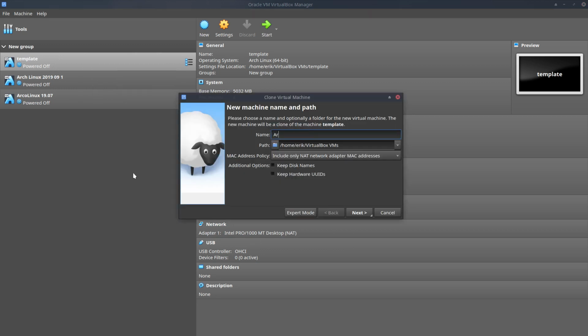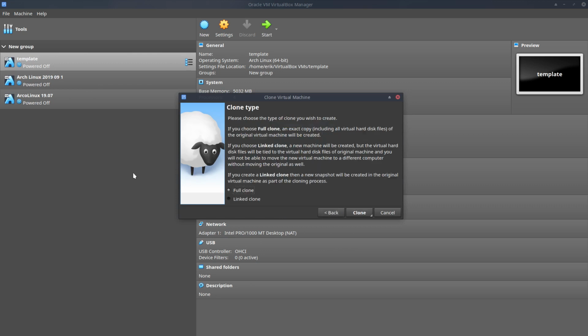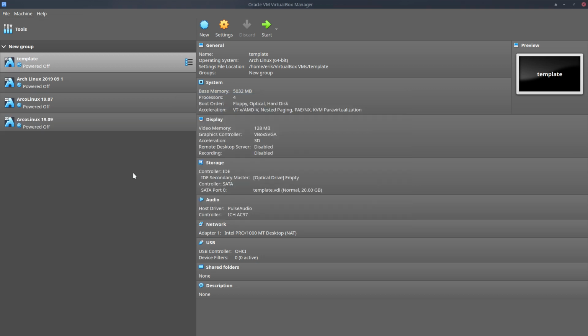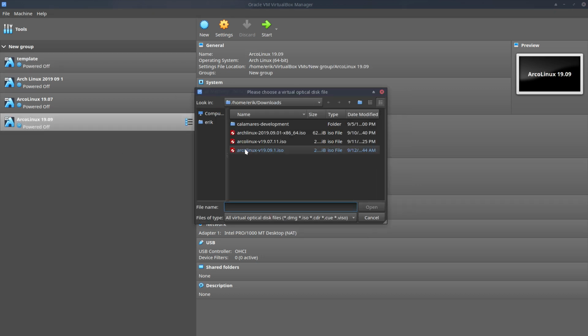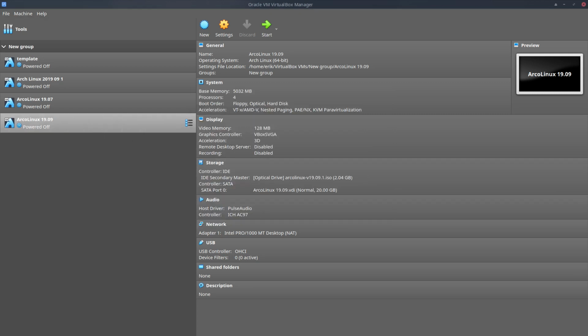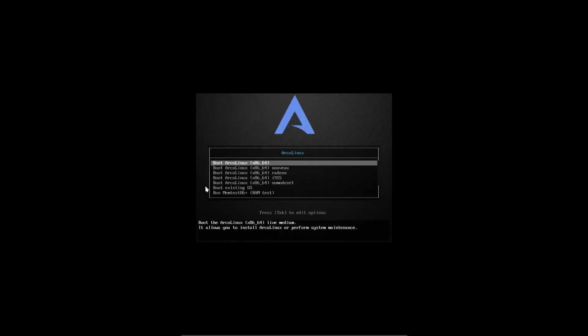I'm going to call it ArcoLinux 19.09. That's that, and we're going to put it in. So choose disk image. We have here the ArcoLinux, this one. Double click. Now we just wait, okay? So then the pop-up comes.